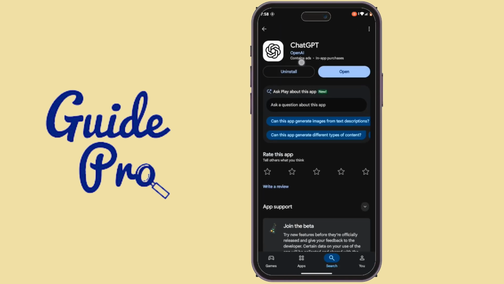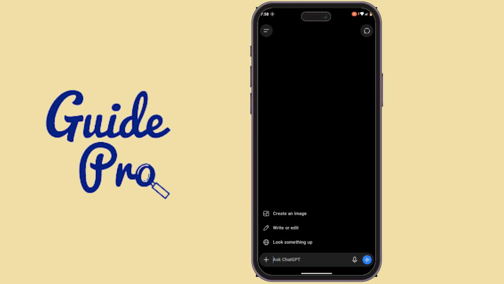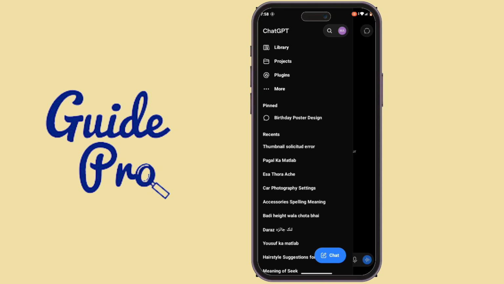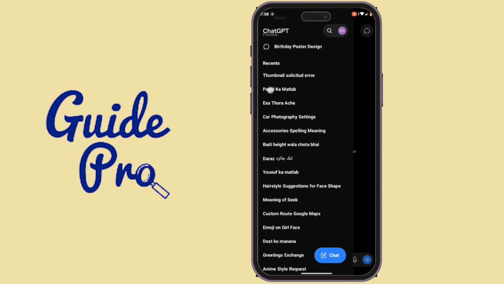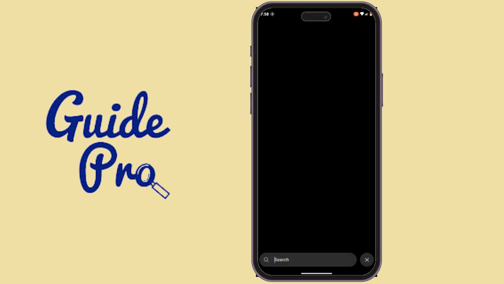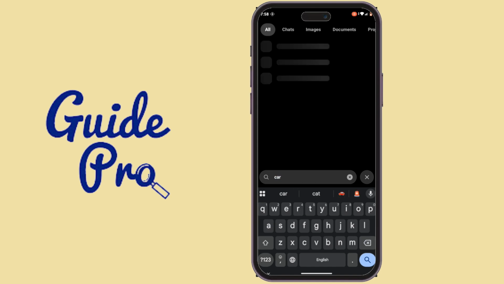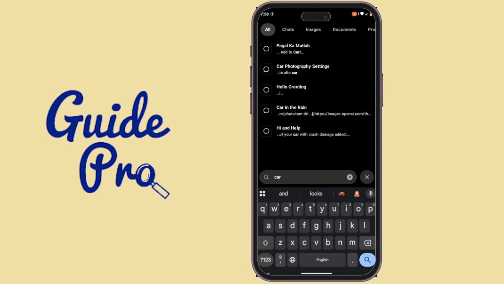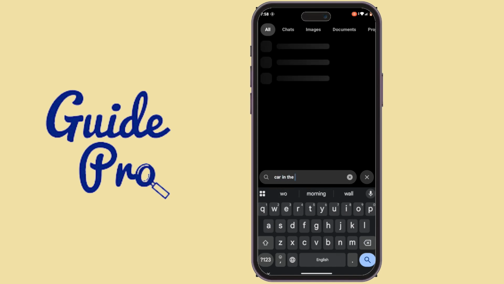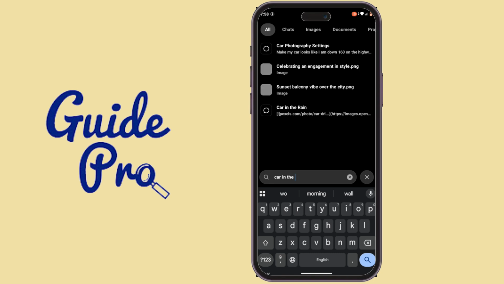Now, open the ChatGPT app. Tap on the menu icon in the top left corner. Next, tap on the search icon. Now simply type any keyword related to the message you're trying to find. ChatGPT will instantly search through your previous chats, including both titles and messages, to find matching results.